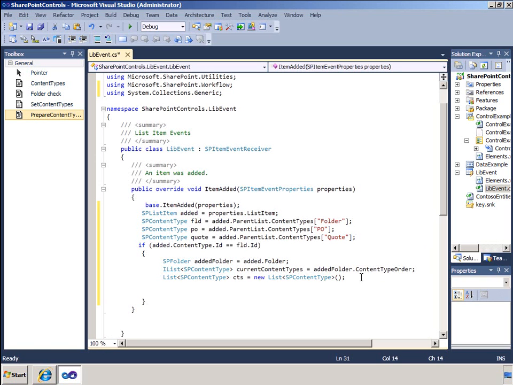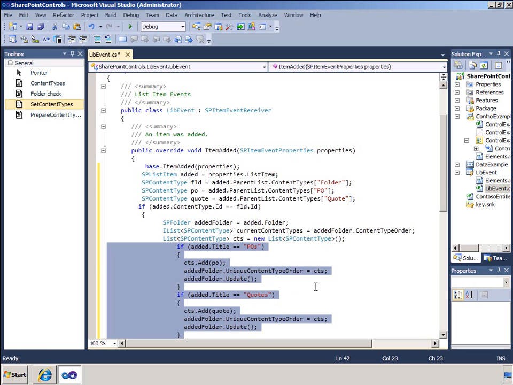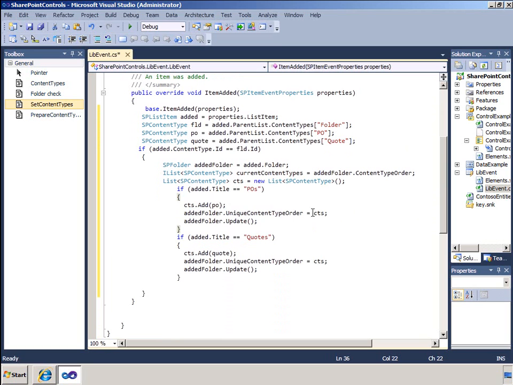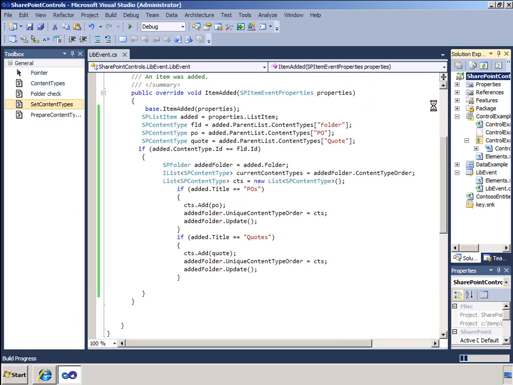Let's have a look at a block of code that investigates whether the folder was called POs or whether it was called quotes. Now quite simply, if the folder was called POs, we are going to add the PO content type to the content type collection, and then specify that this folder's unique content type order is equal to that list of content types. If, however, the folder was titled quotes, we will run very similar code, but this time we will add the quote content type instead. So a few lines of code achieve something we cannot do using the user interface, and that's really all there is to this scenario. So let's build and deploy our solution.